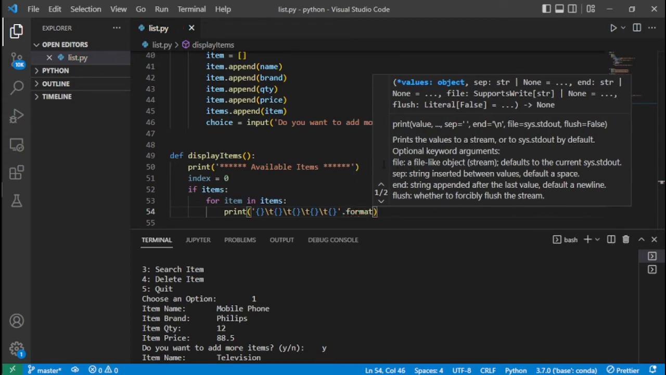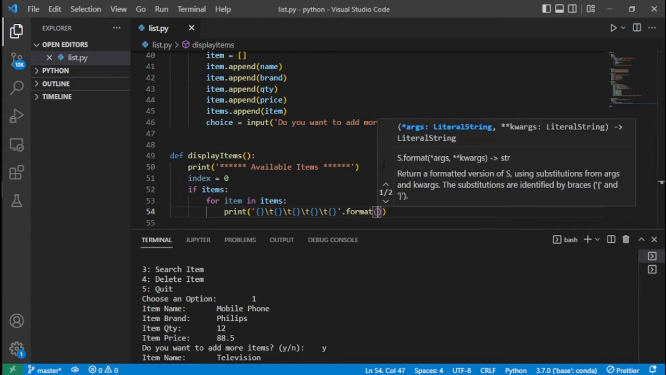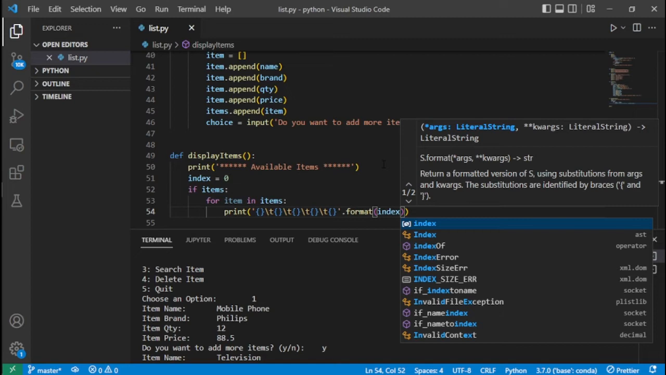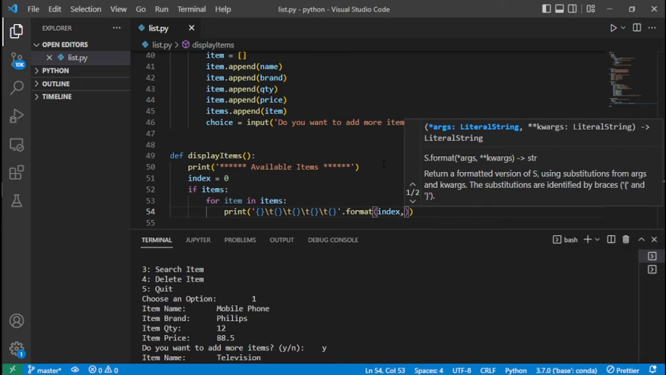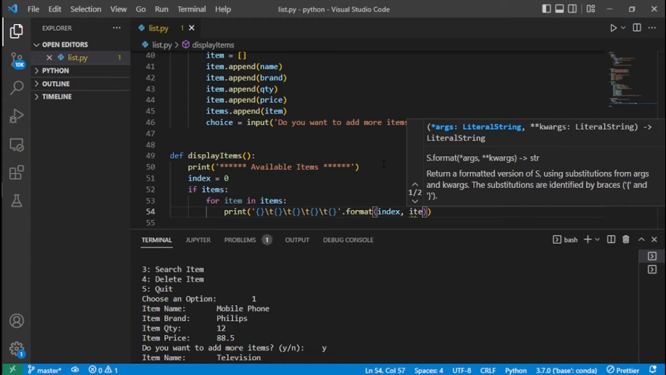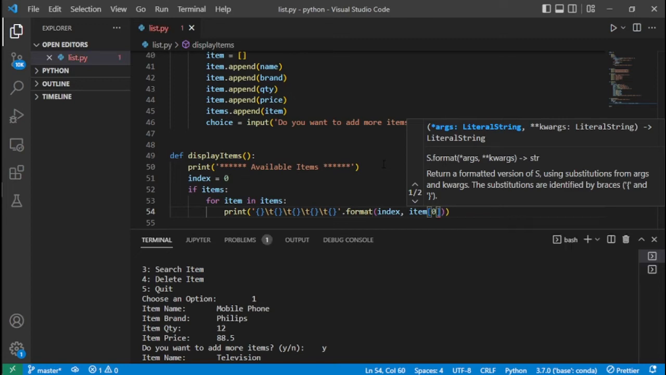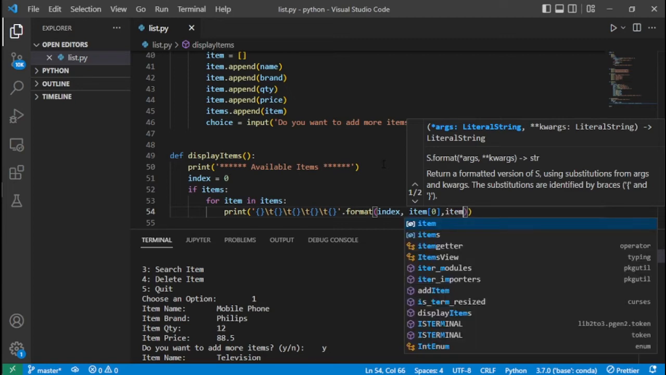So let us format, and then the index. This is where we will list the index of each item. Then now let us list the items. So this one will be, let us say, the index 0, item, index 1.